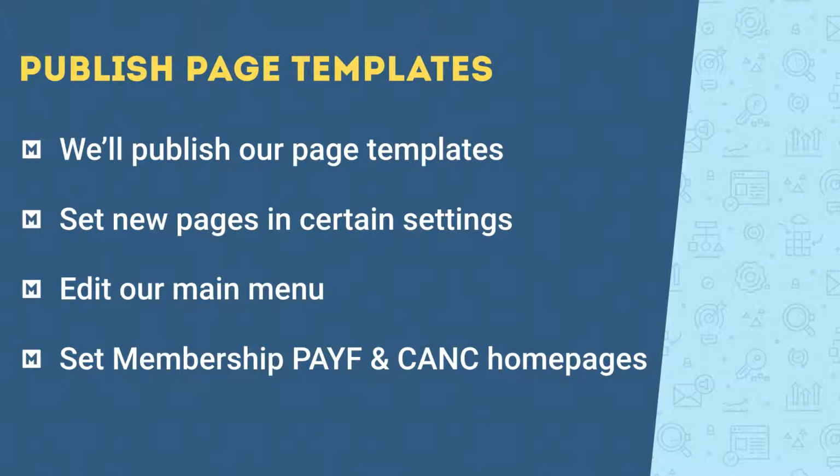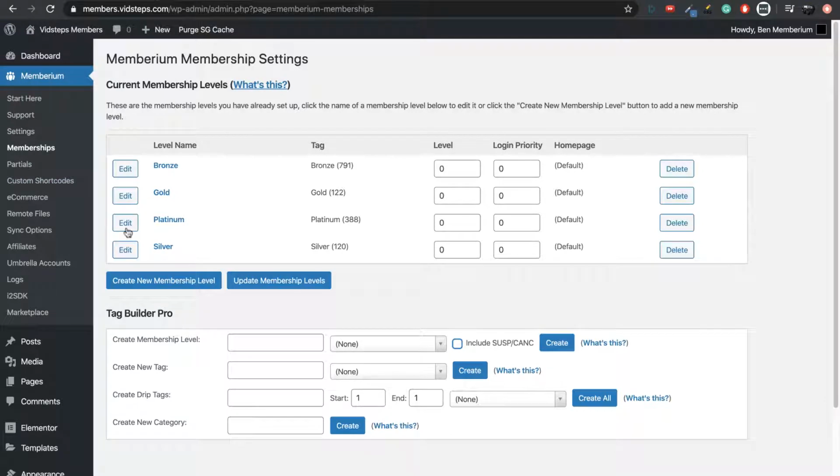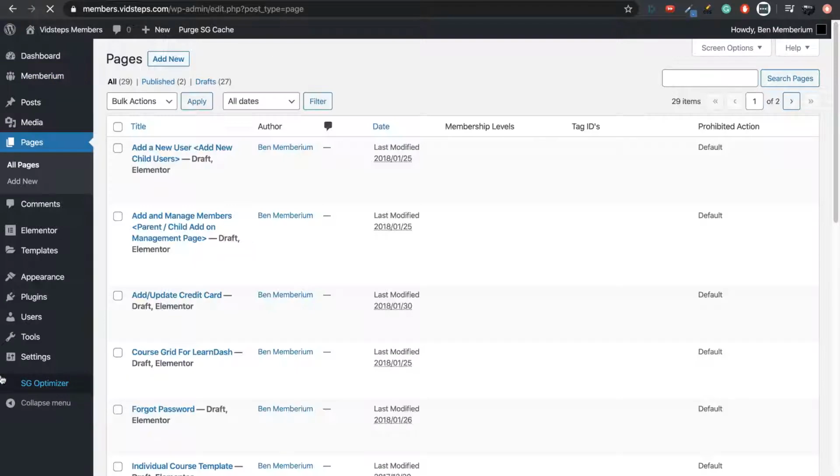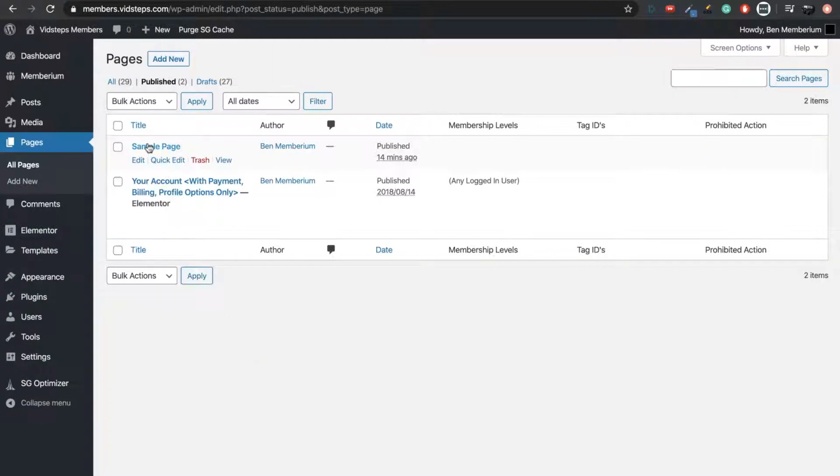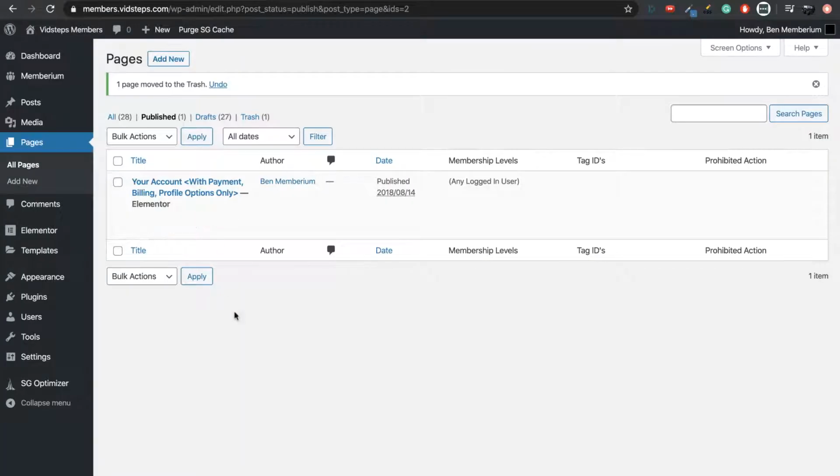So first things first, let's publish the page templates. Doing this is super easy. We just come over here to the Pages tab here in WordPress. This is where WordPress organizes all of our pages for us. And as you can see, we have quite a few here. So by default, you're going to get 29 of them. Now, we do have 2 published pages. These are the sample page. I'm actually just going to trash this since we really don't need that. So we have 28 pages in the Your Account page. This one's already published for us, so that's great.